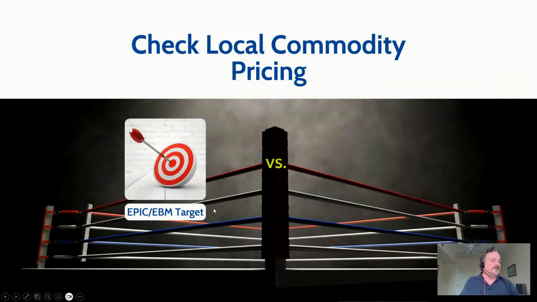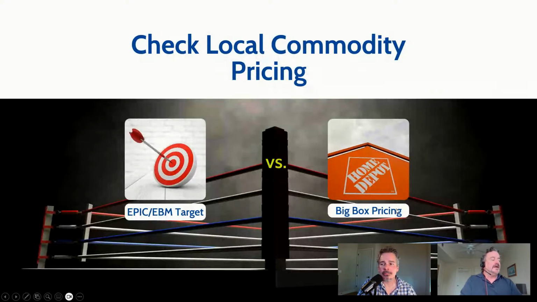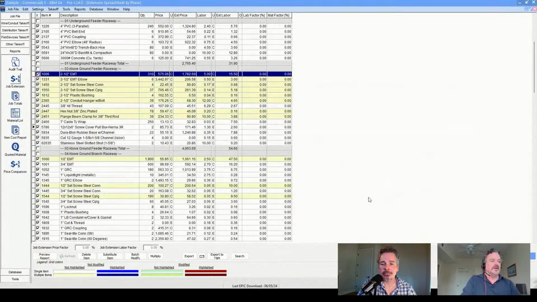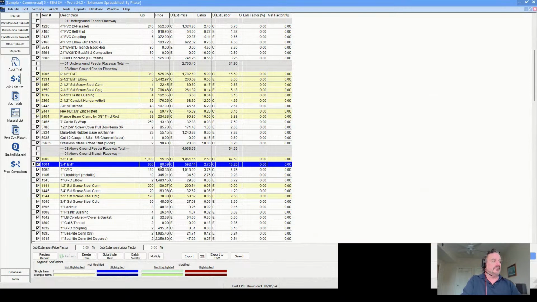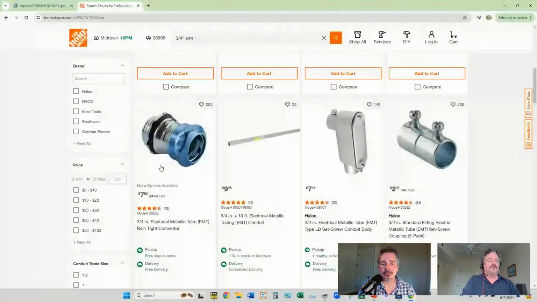So what you're comparing is the Epic target price to your local supplier's pricing. It could even be one of the big box stores. I've always used the prices from Home Depot and Lowe's as kind of a benchmark. So again, here's 3/4 inch EMT in EBM and Epic. It's $98.69 per 100. I did a little search here real quick. This is the Home Depot price. It's really close.